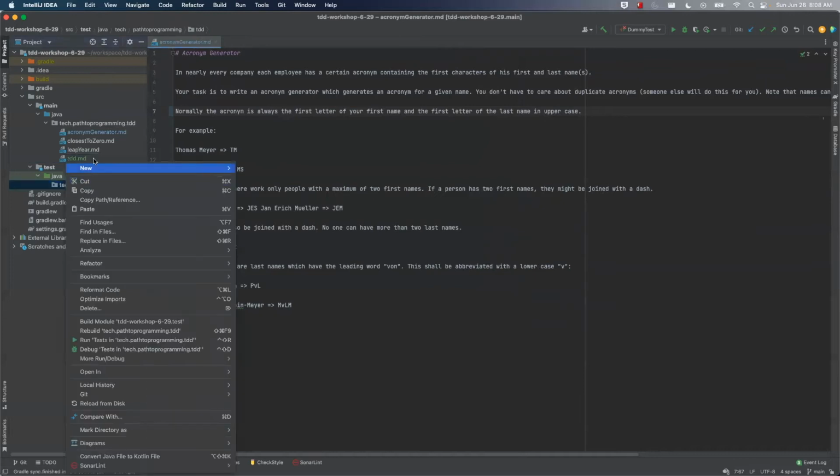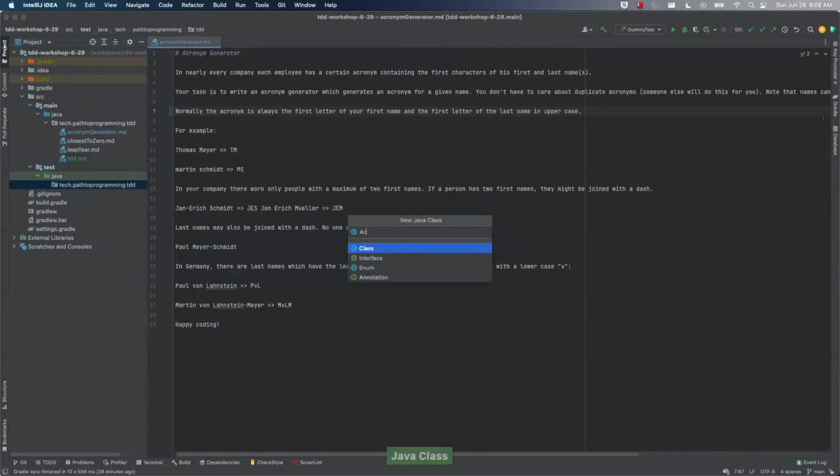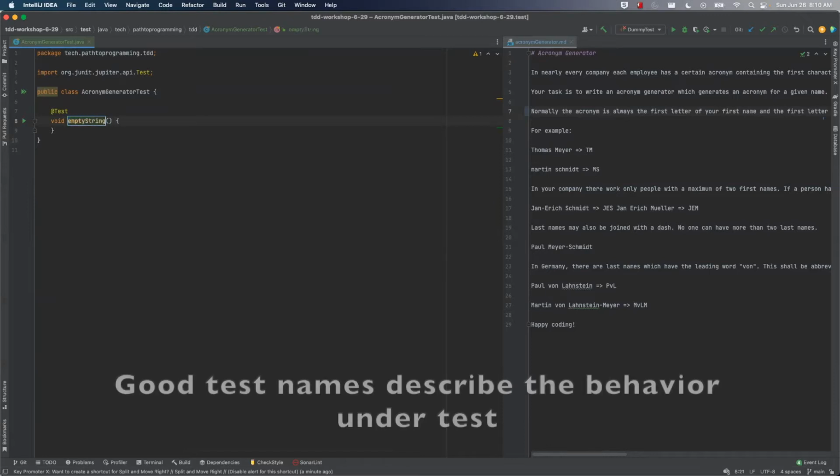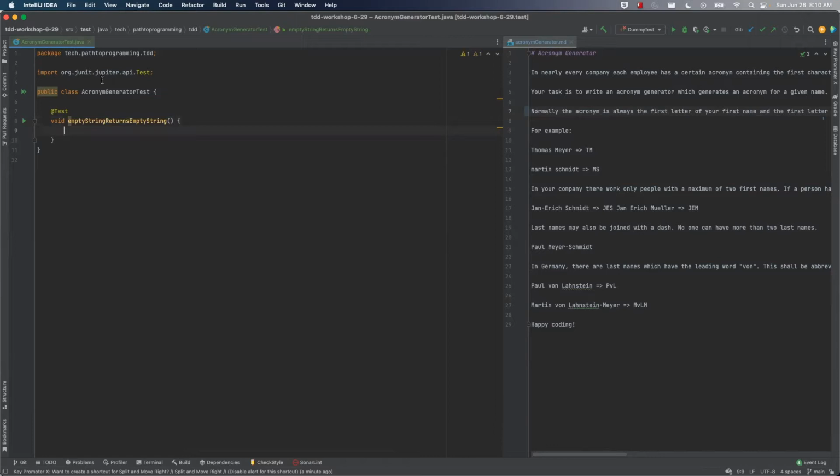So first thing we do is we create a test file. Okay, so the first step is we'll just declare a test. This has the first case as two names, but I believe that the simplest case is actually somebody with just one name, or even better, how about an empty string? So empty string returns empty string.